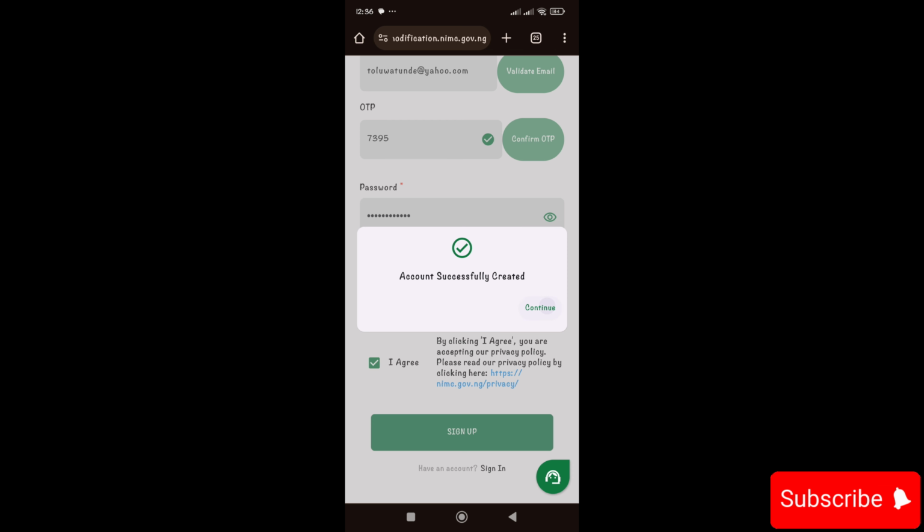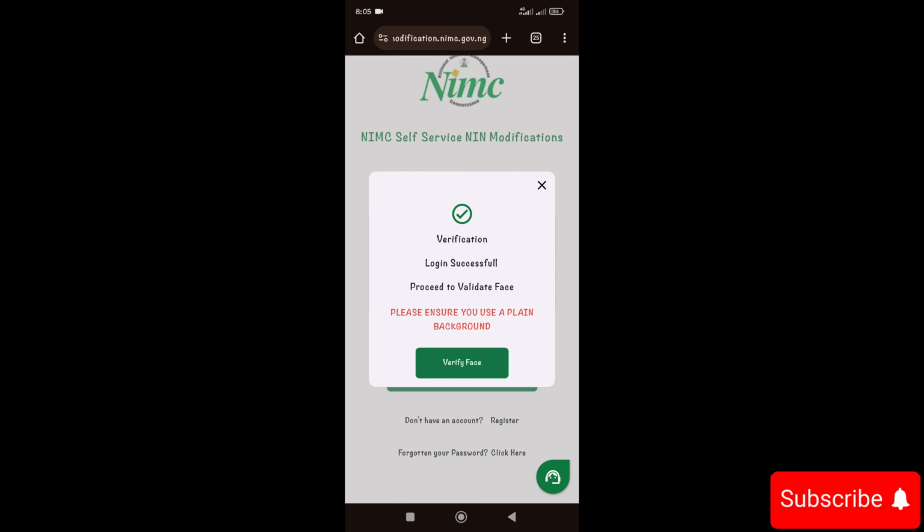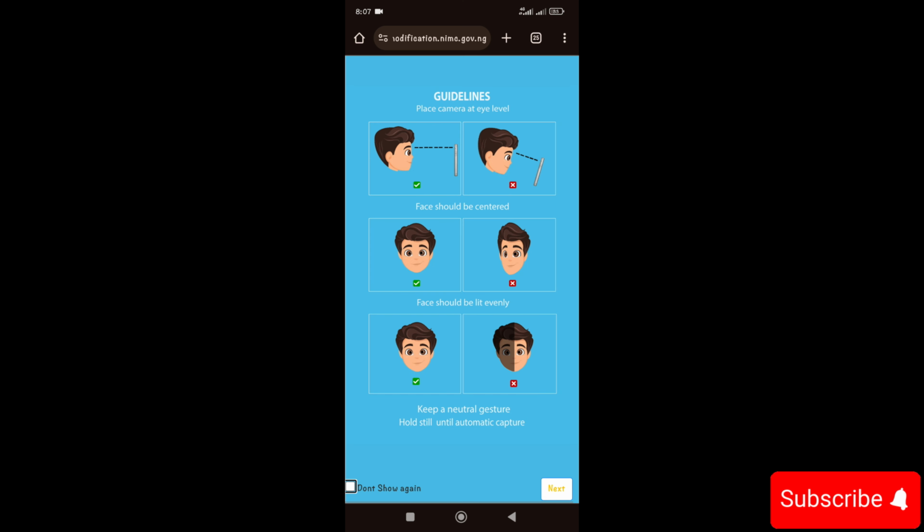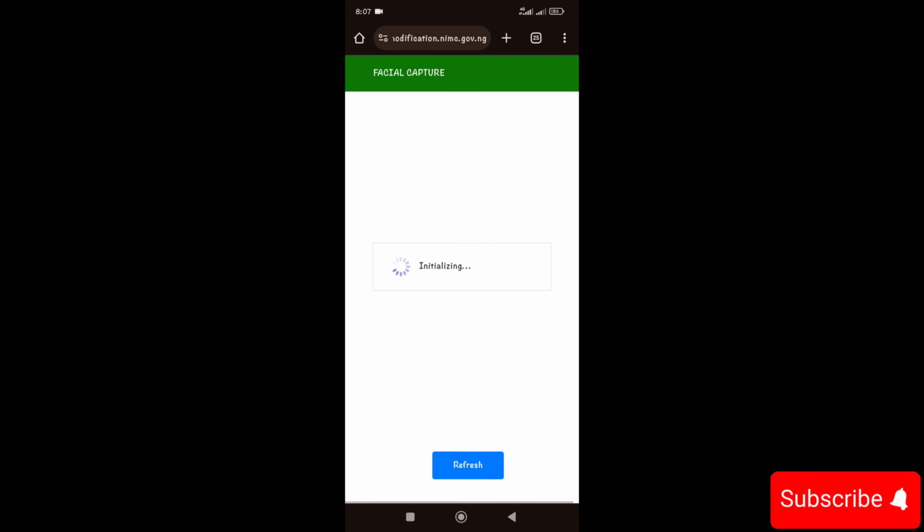You see account successfully created. So now we have created our account and we want to log in. So every time you try to log in with your username and password, you need to always do face verification. If it is 20 times you want to log in, you have to always do that face verification.